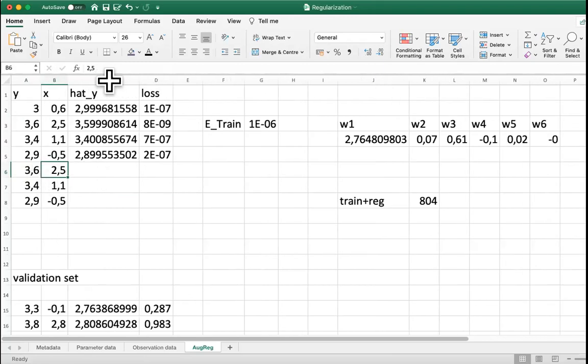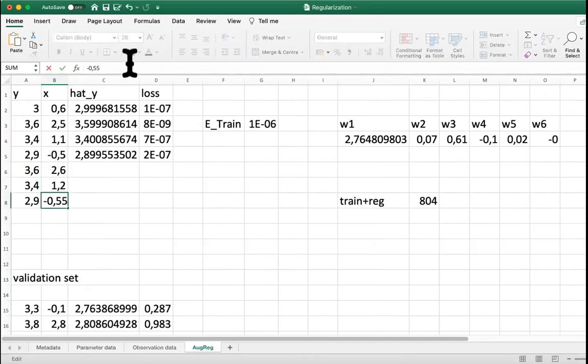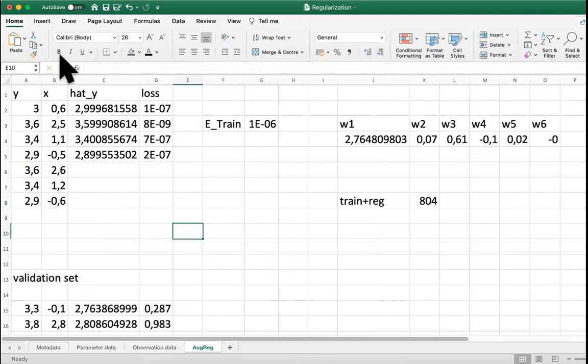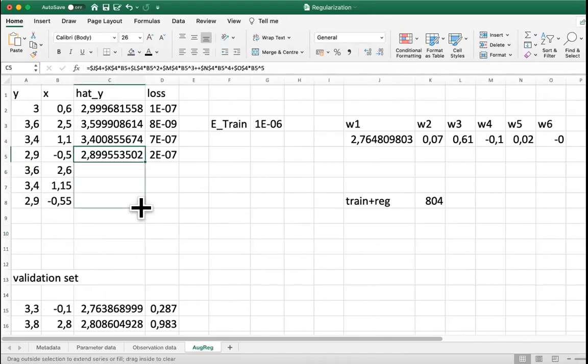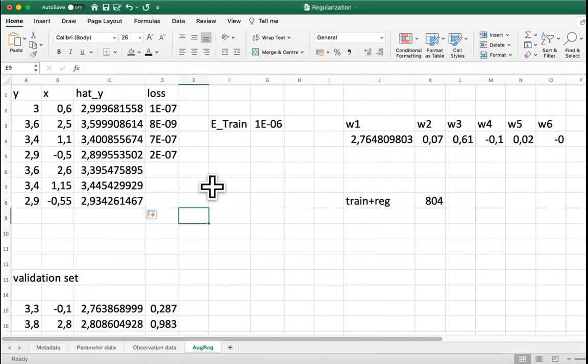So I wiggle around, I perturb the feature values a bit: 2.6, and let's make this 1.15, and let's make this 0.55. So I have new data points. I have augmented my original data set by 3 new data points. Out of the blue, I have created 3 new labeled data points. But now we also have to copy the predictor. And let's now train again.